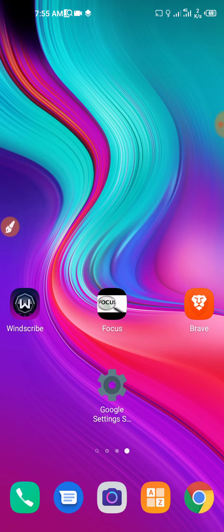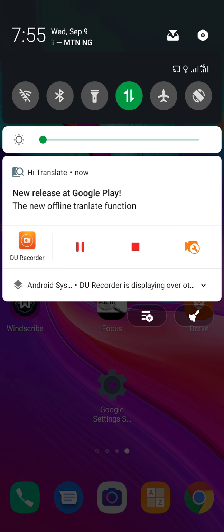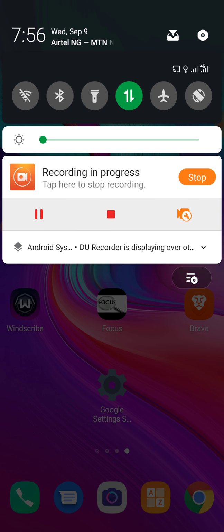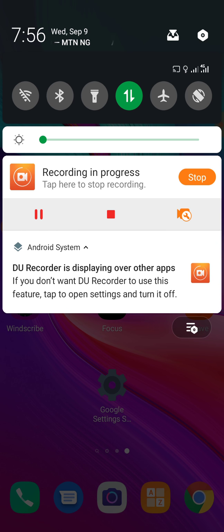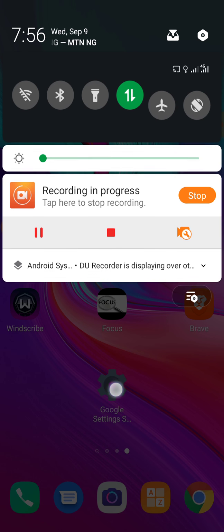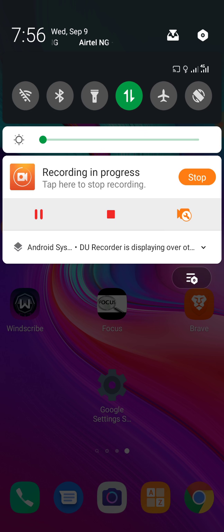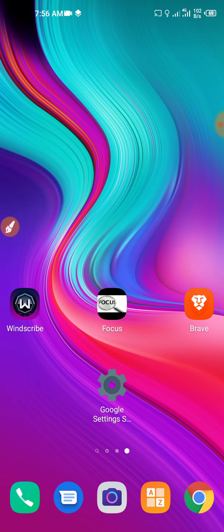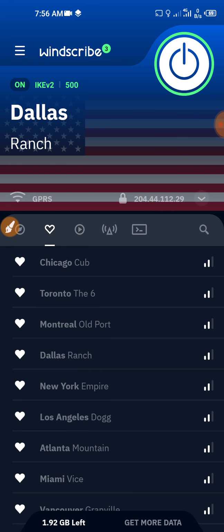Normally you're supposed to see a notification showing you the time usage. I don't know why it's not popping up. Maybe because I'm recording. That's why the VPN notification is not showing. But basically, you're going to see that it's counting up over there. You can see this small tab that shows that the VPN is connected. We have to make sure that it's connected. Make sure you can see this on green, it's connected.